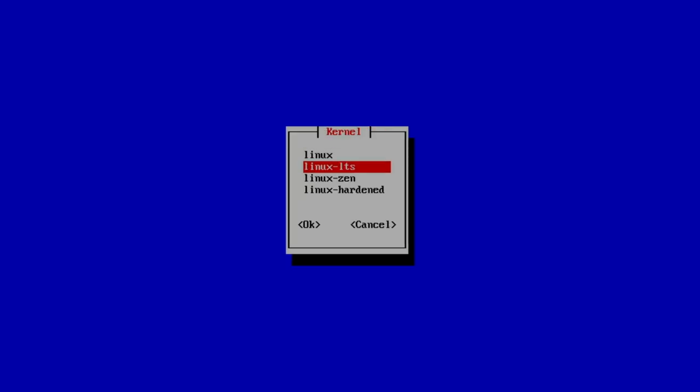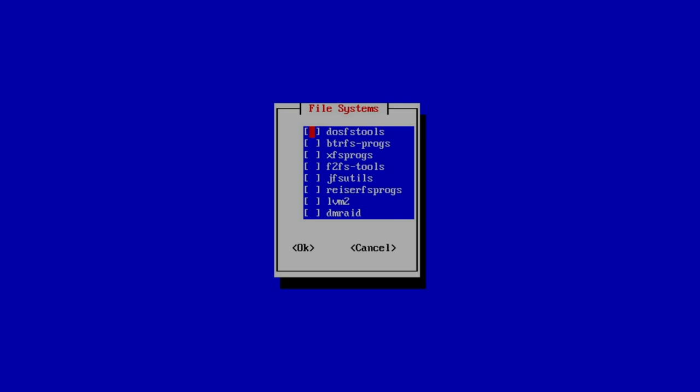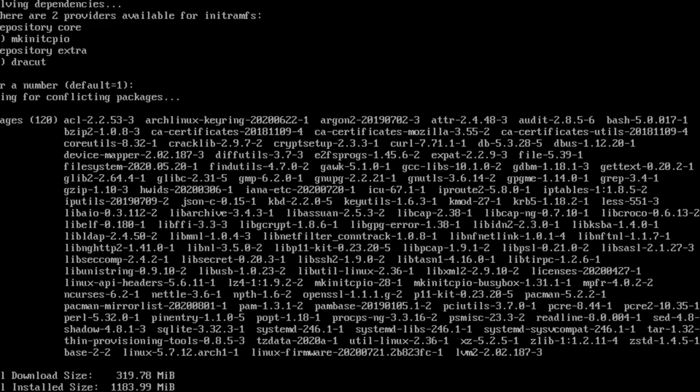So here we can choose Linux, Linux LTS, Xen, or Hardened. I'll just grab the basic Linux, and then Linux firmwares, and then here we can select our various file systems, like LVM2 for me.